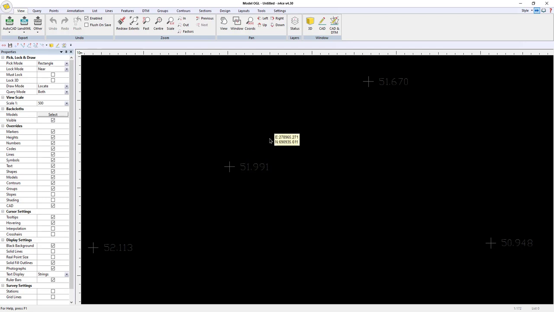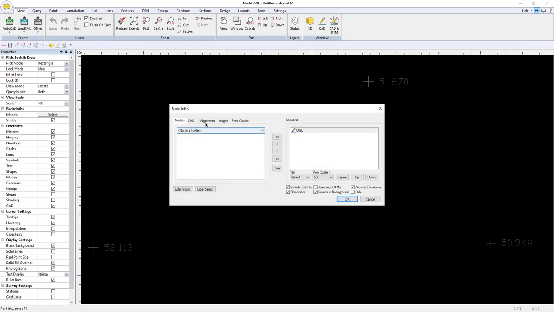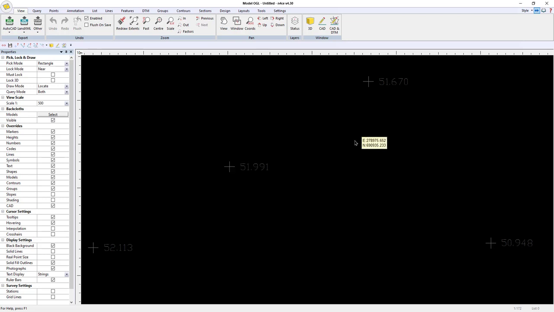If I want to do that manually, I could just do that with Alt B. And under CAD, here it is. So you can have anything in the backcloths. You can think of a backcloth essentially as an XREF in AutoCAD, but it's a little bit easier to use because you can just literally drag and drop things into it and move things from left to right to view or not view them.